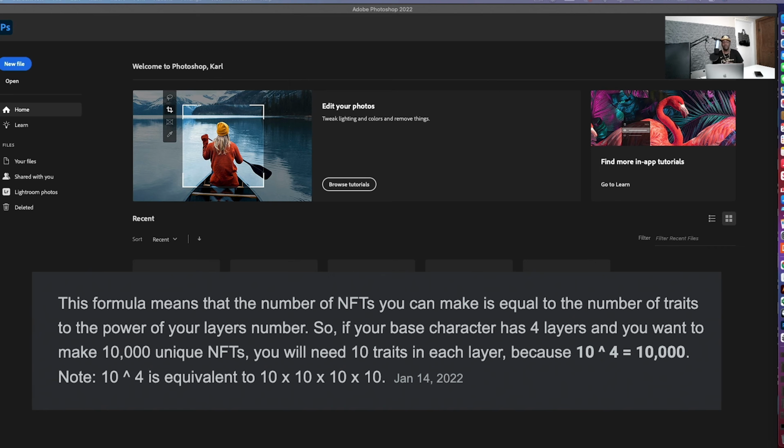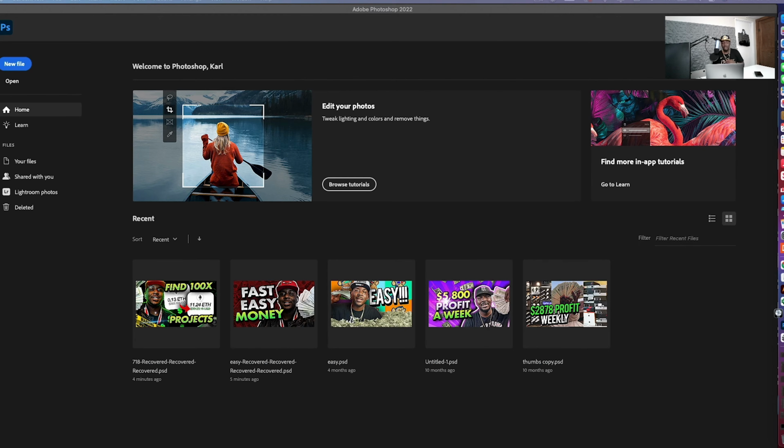So for example, if you had 7 traits for the background layer, 8 traits for the face layer, 12 traits for the eyes layer, and 15 traits for the hat layer, then you would multiply those all together, 7 times 8 times 12 times 15, and then boom, you would come out to 10,080 NFTs. You could, if you wanted to, get rid of those extra 80 items. But that's one thing I wanted to address at the beginning of this video.